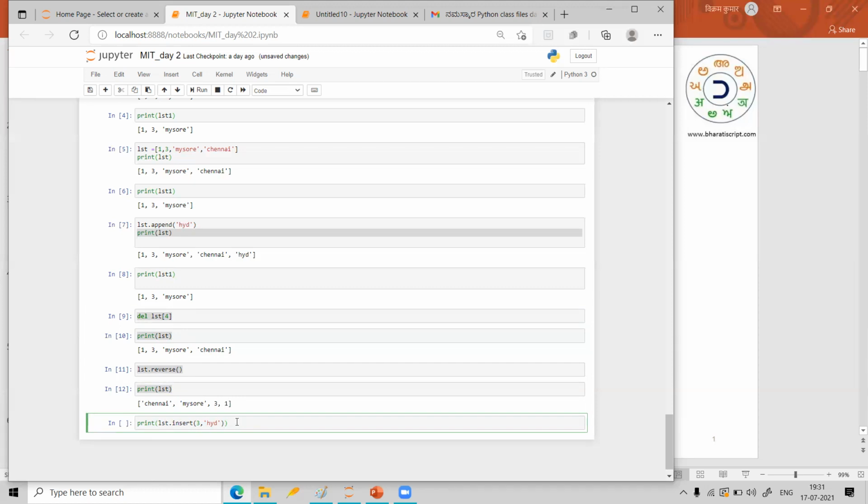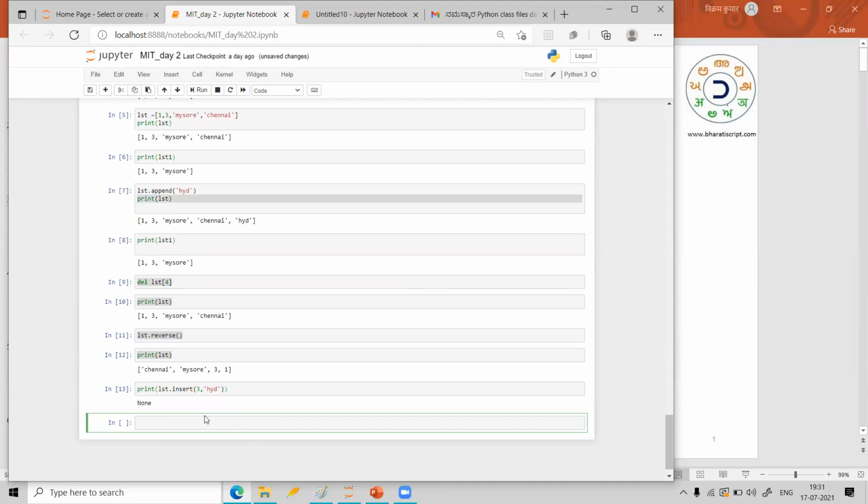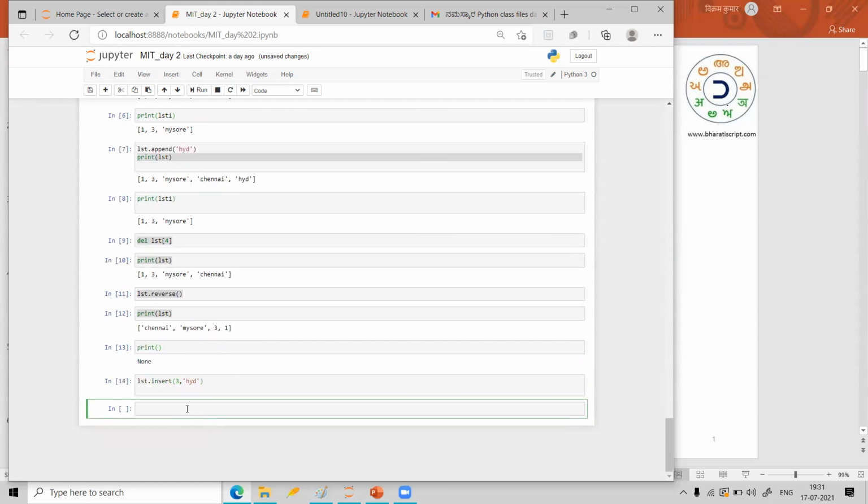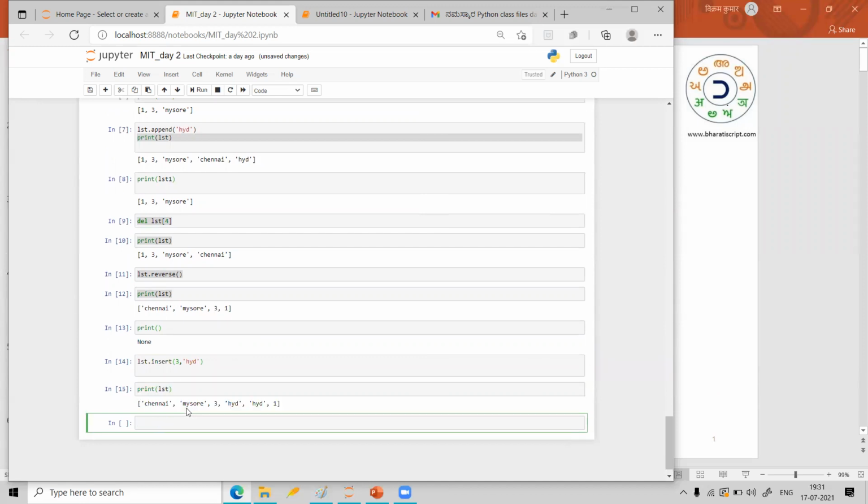This same thing I can write in two lines. Okay, it is not giving the result, so let us try separately. Let me try like this. First let me do this. Now let me try print LST.